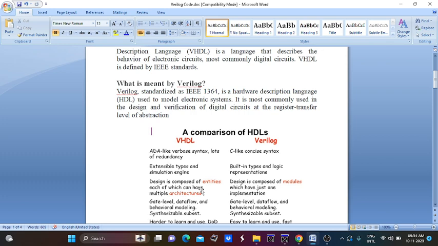But when you go for a Verilog program, the design is composed of modules. That means just one implementation. With Verilog programming, we just start our program with module and end our program with endmodule. But in VHDL, we have to start with the entity and end with the entity.